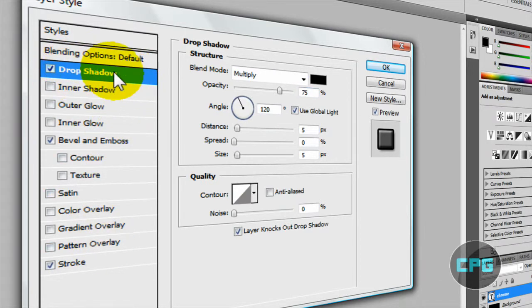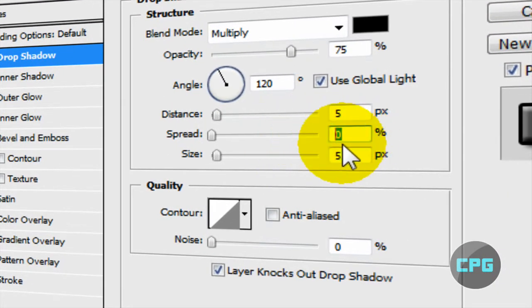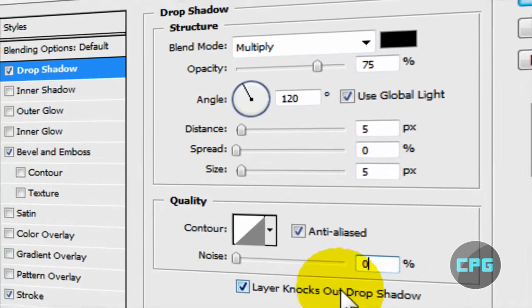And go ahead to the drop shadow. These are the properties. Blend mode should be kept at multiply, and the color is black. Opacity should be 75%. Angle 120 degrees. Use global light should be checked. Distance is 5 pixels. Spread is 0%. Size is 5 pixels. Quality, the contour should be the diagonal one where this side is shaded and this side is white. The anti-alias should be checked. Noise should be kept at 0, and layer knocks out drop shadow should be checked.